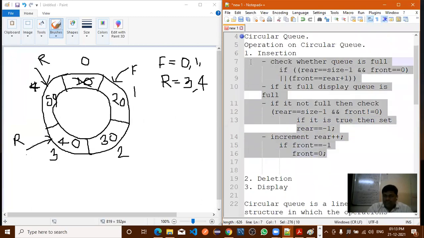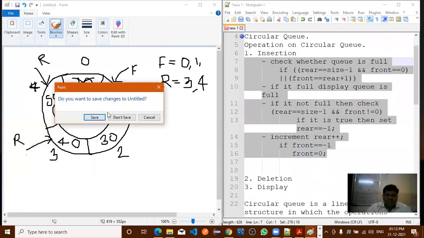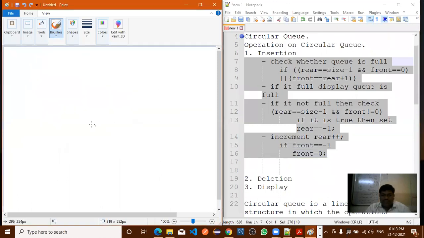Now all of you understood the insertion operation. So once again we'll see here, by considering the examples. Is it visible to all? Yes, sir. Okay. Now again, the same example we'll see.